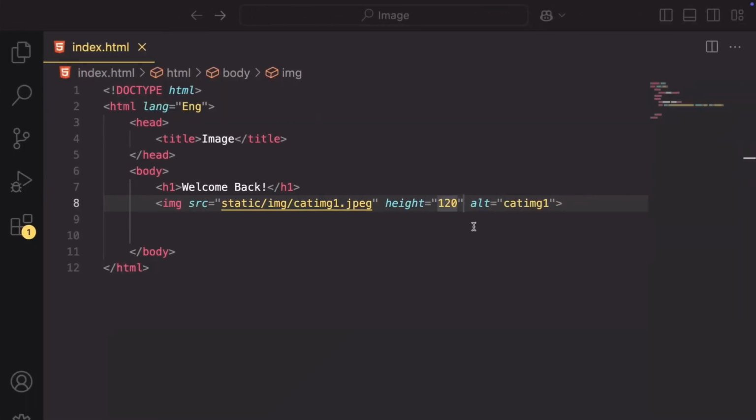Now image is an inline element. What do I mean by inline element? In the future, it's going to make sense to you. So now image is also a what? A self-closed tag. When we talked about hyperlink, we talked about self-closed tag as well. They can call it empty tag. They can call it void tag. Anyone you feel like.